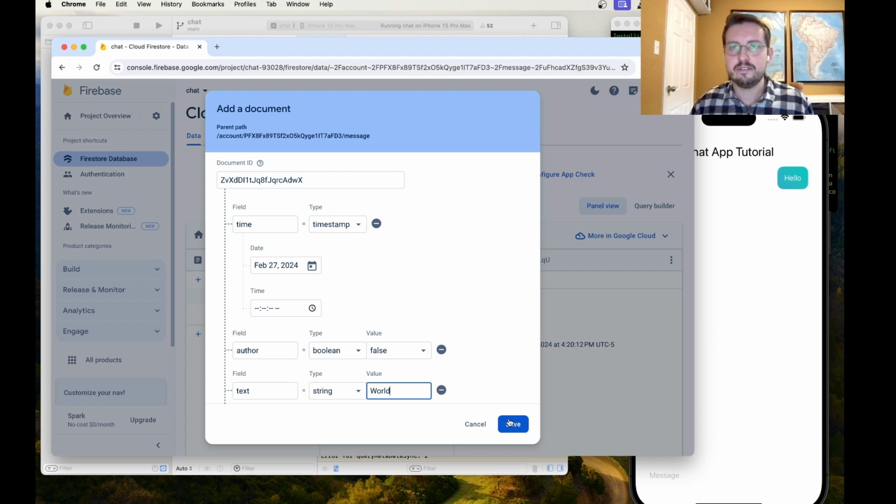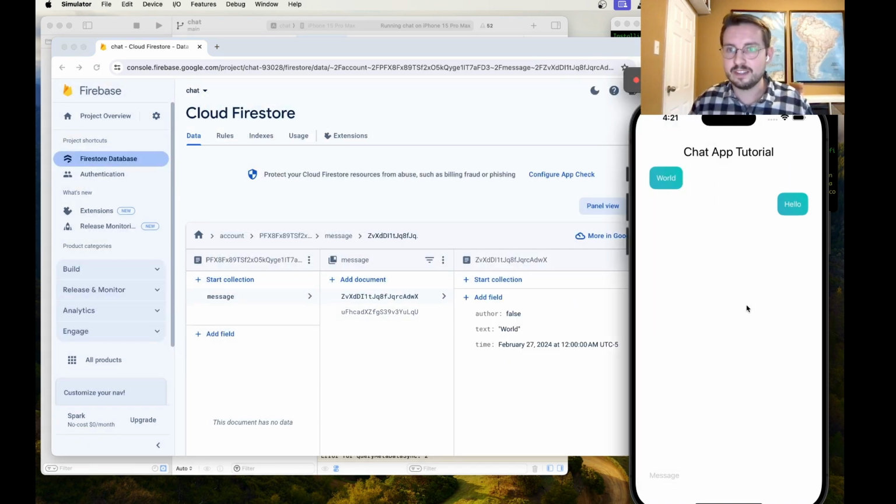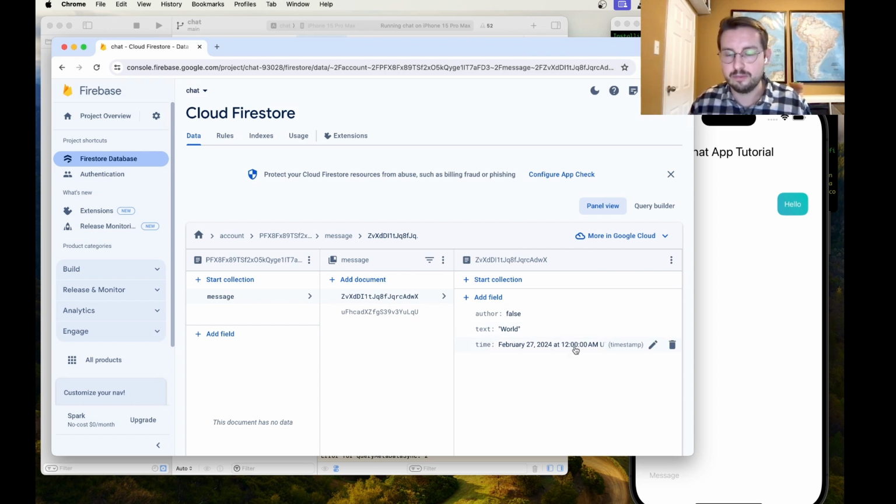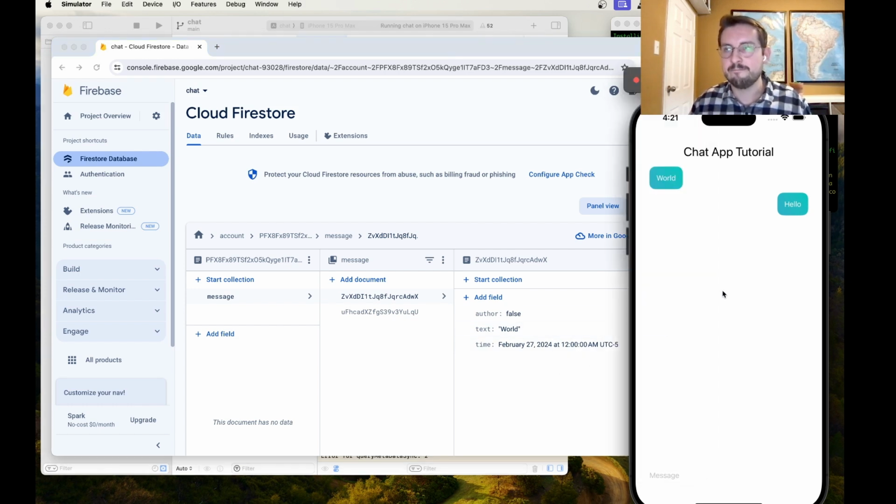So when we hit save, we're going to want to watch the app. And if our event listeners, if our document listeners worked, we're going to see the message pop up. If our listeners don't work, we're not going to see a message, and we'll have to change something. Well, looks like it sent the world, so that's good. Now, one thing you'll notice is the order is incorrect, but that's kind of the nature that we set the timestamp to the beginning of the day. So we kind of changed history in this case.